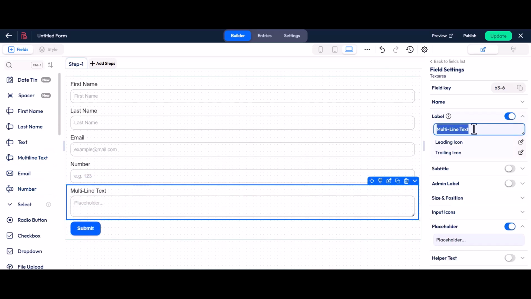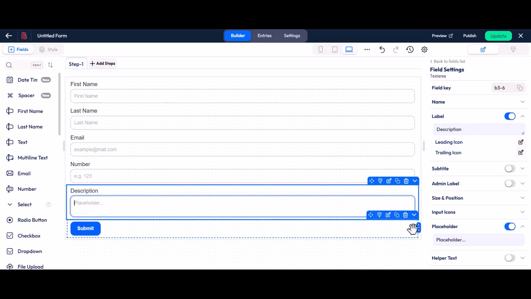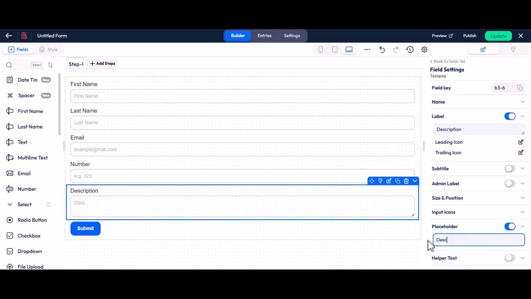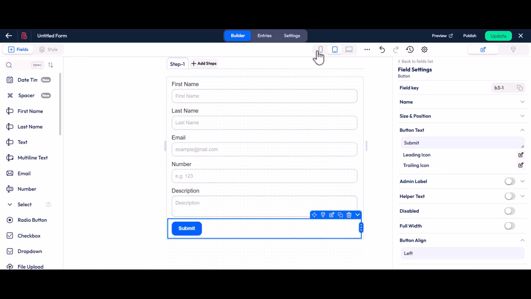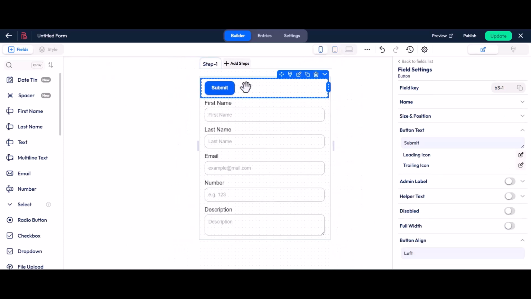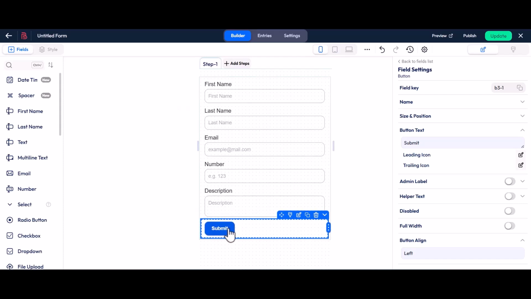You can change the label name and placeholder text. Here is your tablet version. Just fix the field label. And here is your mobile version, and here just fix the field label. You can change the name of the button. Publish and then copy the shortcode.